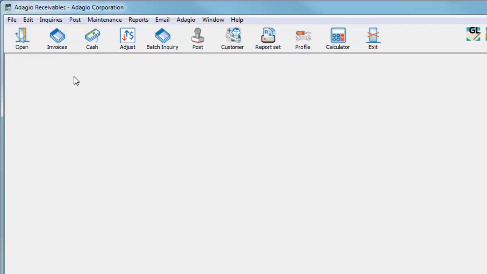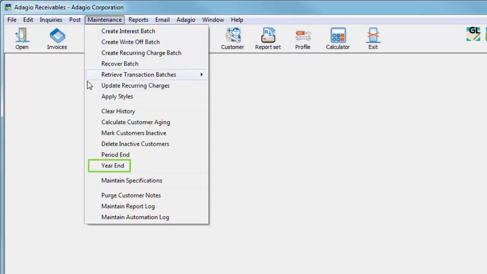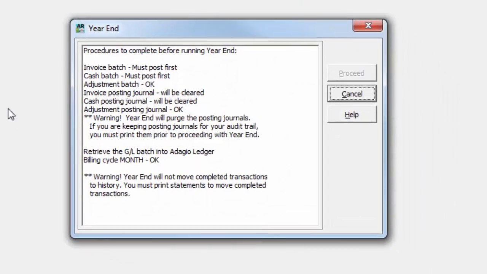To access the year-end processing function, from the Maintenance menu, select Year End. Usually, this is best to do as soon after the year-end date as possible, when all the invoices for the year have been sent out and posted. Similar to period end, the process of running this is simple, but there are initial required steps to do.